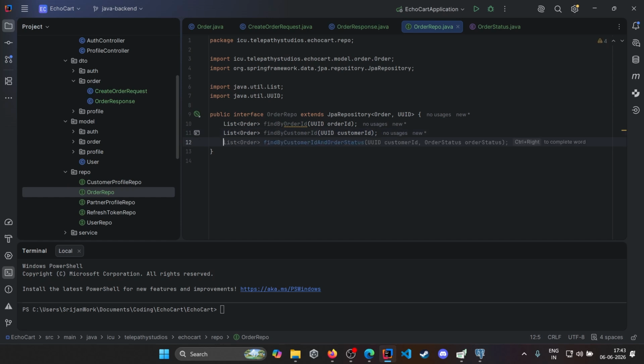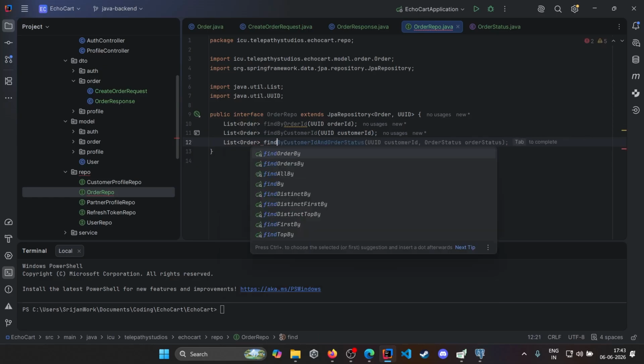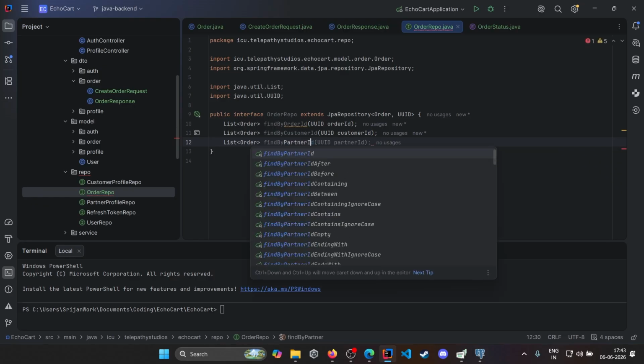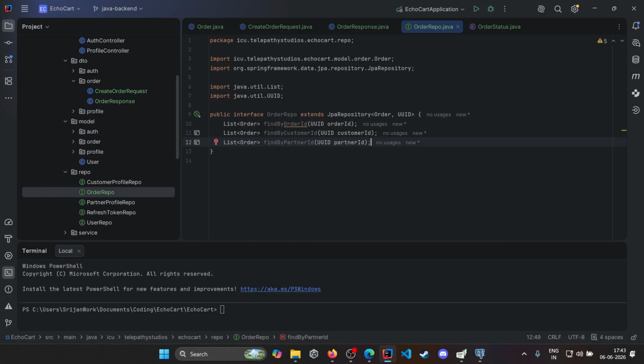Okay, and then for the delivery partner to check what orders he has done, we can find by delivery partner ID, I guess. Partner ID, good. We might need to find by status, but now we have order ID too, so I think that's enough for now.